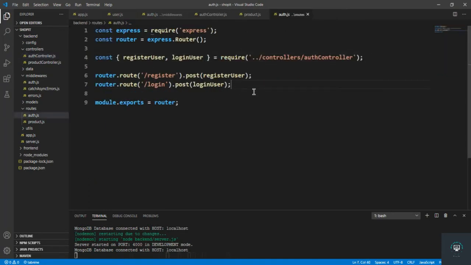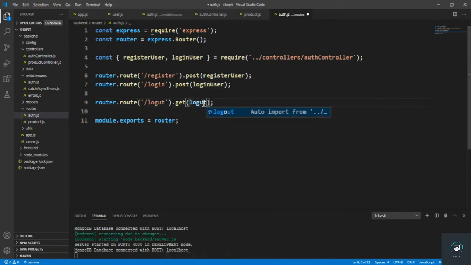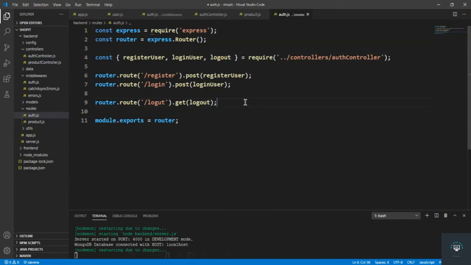Okay, so let's save it and go back to my auth routes. That is going to be a GET request. So that is get /logout, and that is the logout controller. Alright, so it is automatically imported here. So we save it and let's test it out.